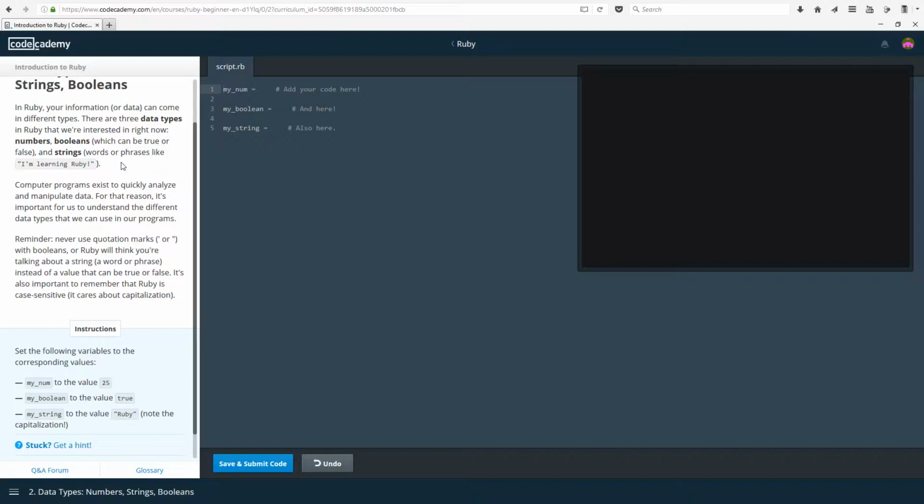Computer programs exist to quickly analyze and manipulate data. So for this reason, it's important for us to understand the different data types that we can use in our programs, i.e. numbers, booleans, and strings for now. Reminder, never use quotation marks, single or double, with booleans, or Ruby will think you're talking about a string, a word or a phrase, instead of a value that can be true or false. So for true or false, you just write true or false without quotation marks.